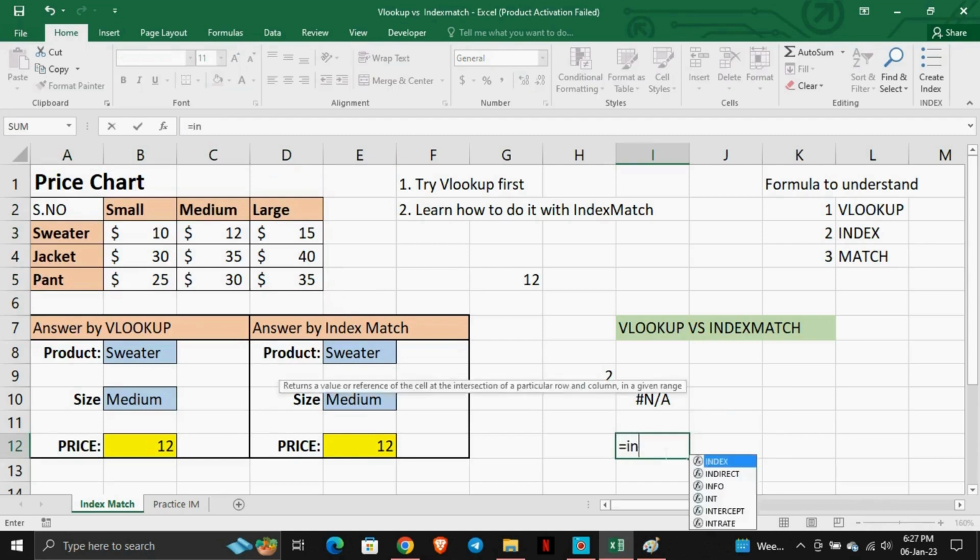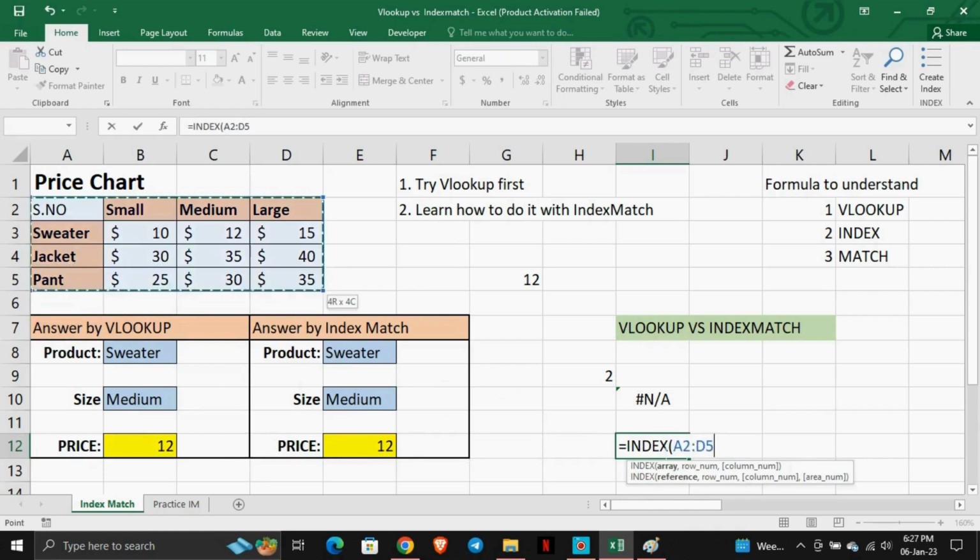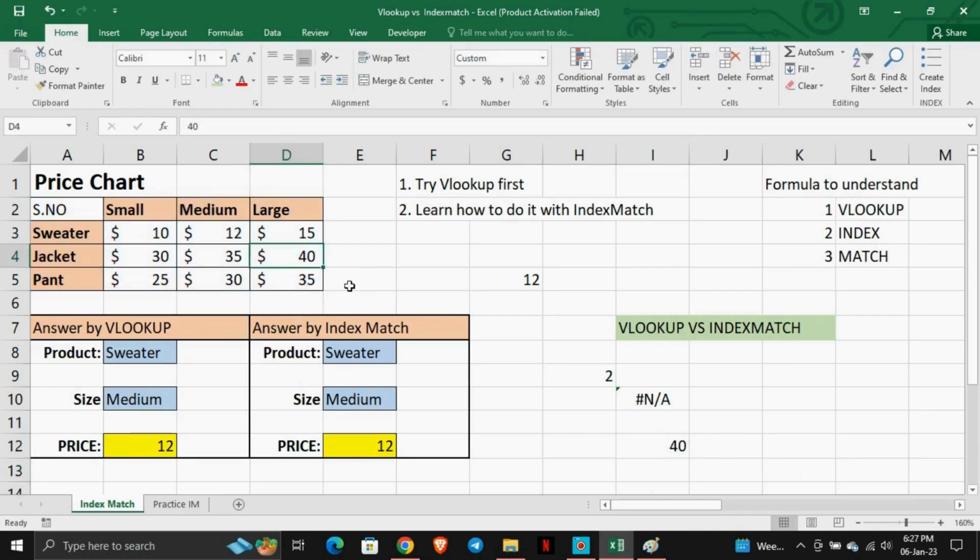So let us see INDEX. Table array: there is no condition for the INDEX formula, so the full table can be selected. So selecting the table, row number 3 and column number 4. See, it gives the 40. So this is about INDEX. We have understood all three formulas.